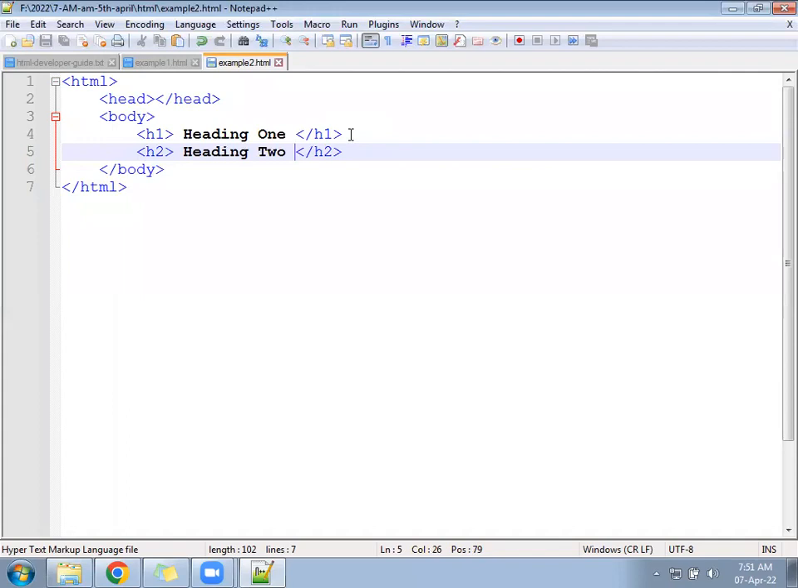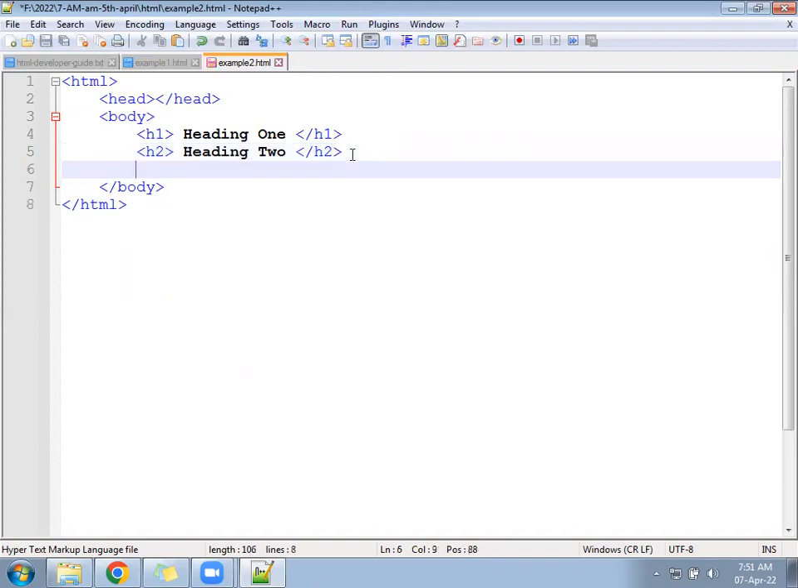Why should the heading be inside the body of HTML? Why should it not be in the head? Learn a little more, attend some classes, and you will come to know automatically. Okay. Write H3.